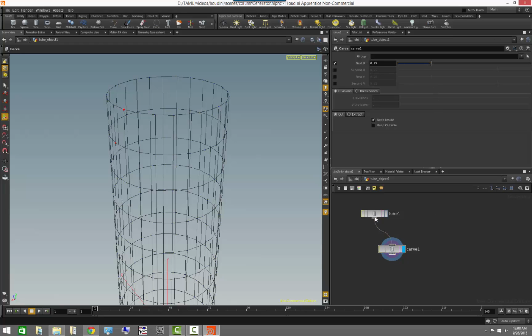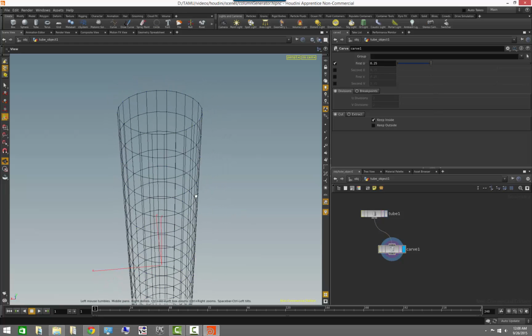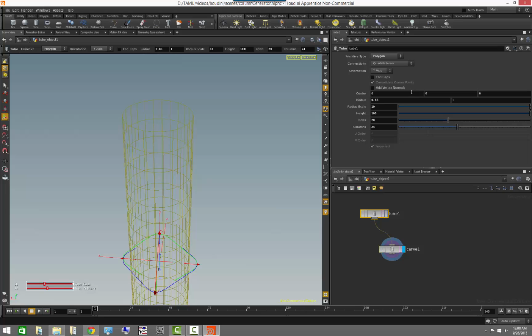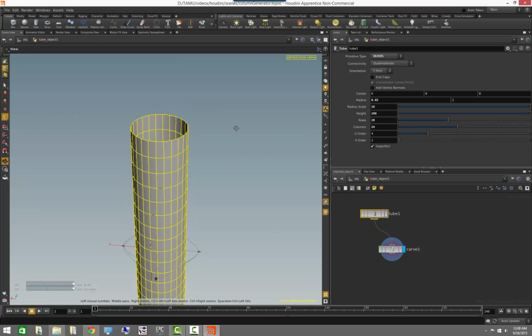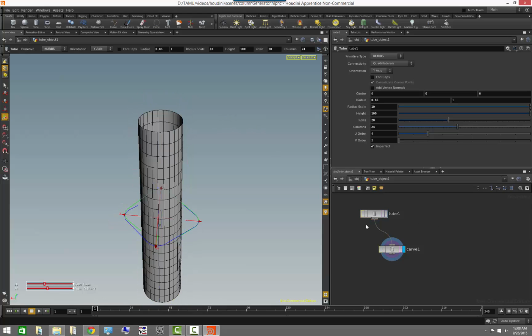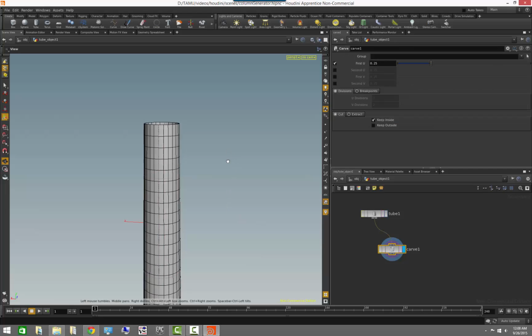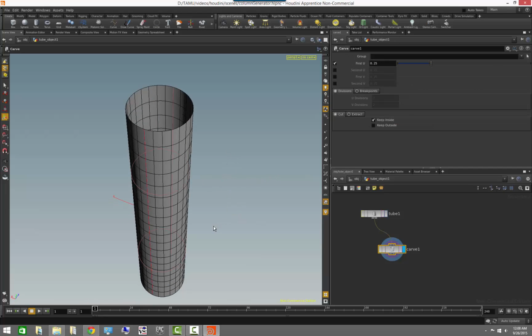So what we're going to do, and this is one of the beauties about Houdini, it's never too late to go back and change something. We'll go back to our tube and switch it from polygons to NURBS. Very cool. And our taper, everything is still intact as expected. So we can go back to our carve operation.